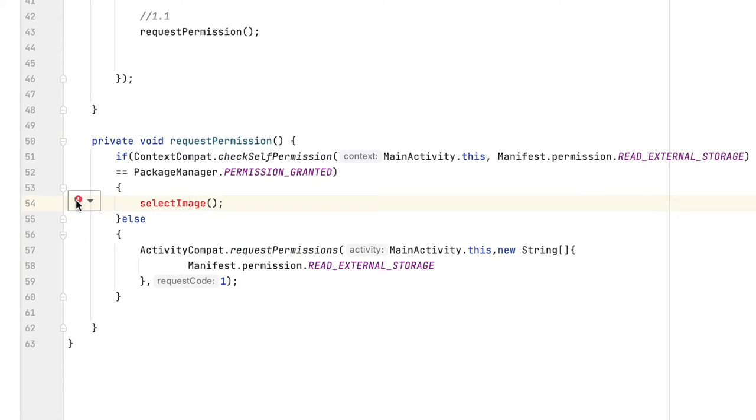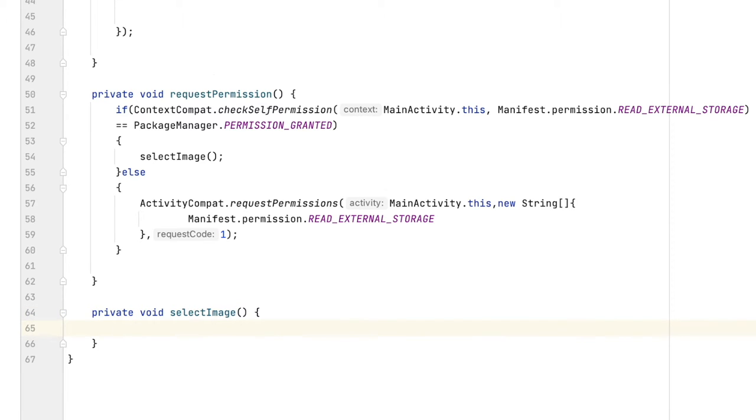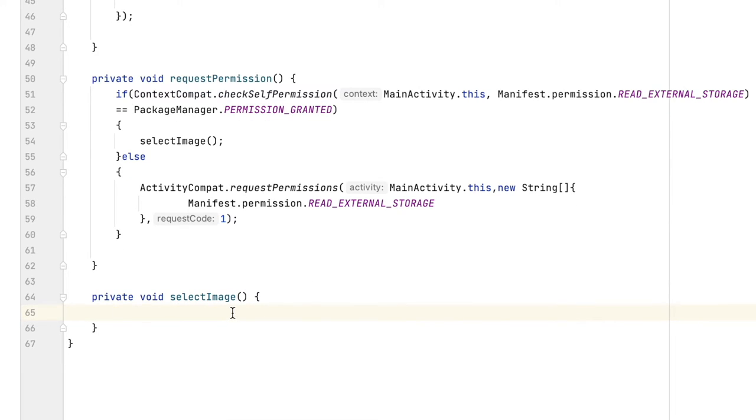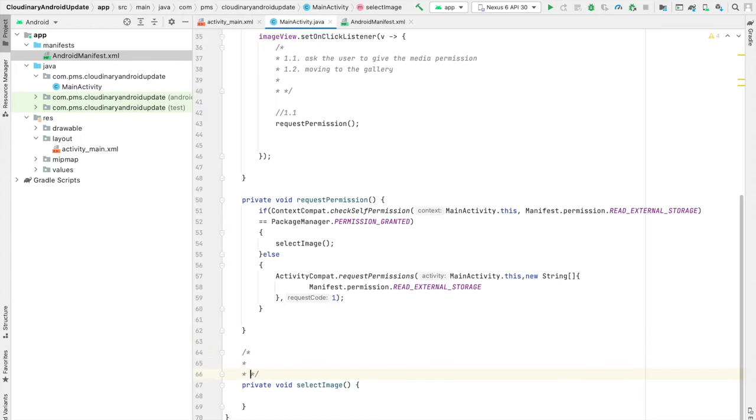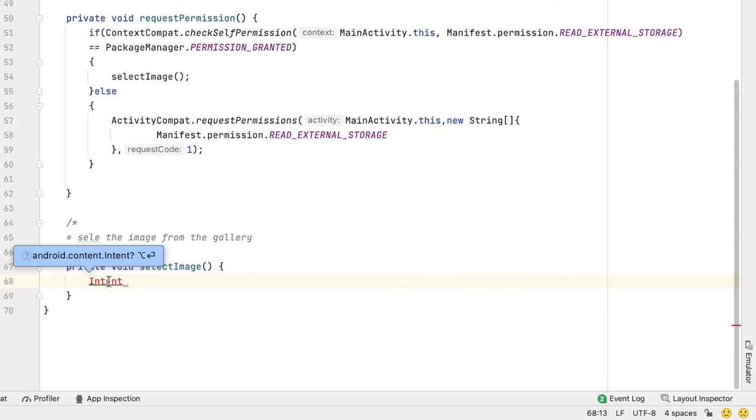So I just click here, I'm going to create one method. So inside the method, I'm going to select the image from the gallery. So how can we select the image which is inside the gallery, right? So we have to use the intent, right? Intent. So I'm going to import the intent class.